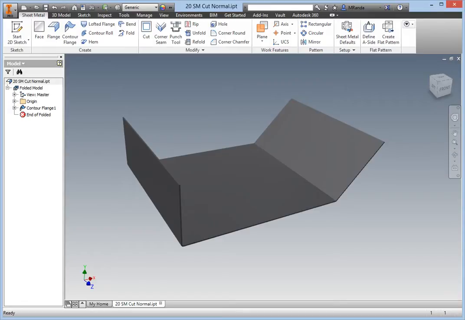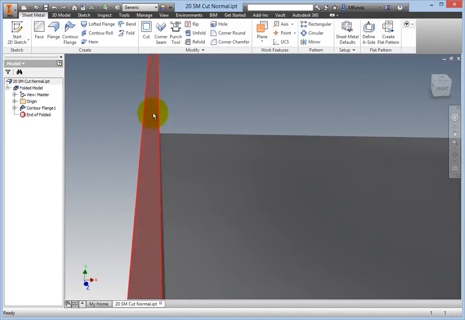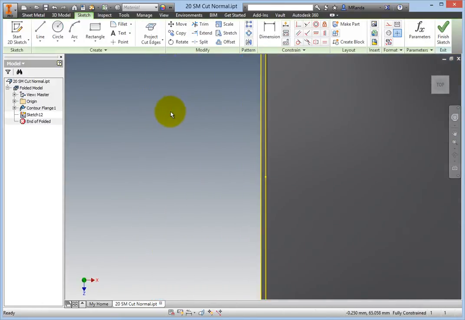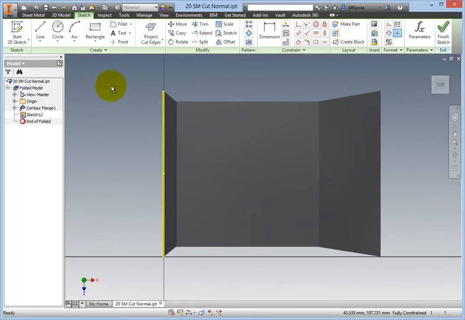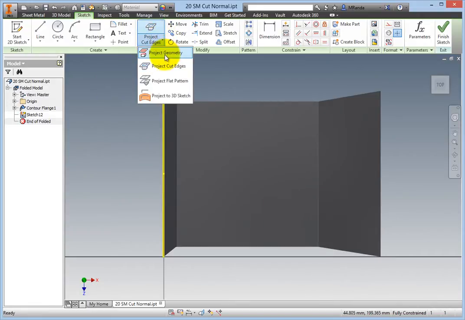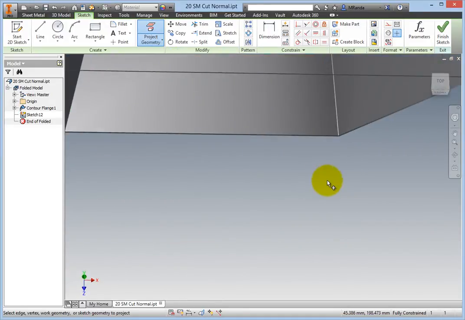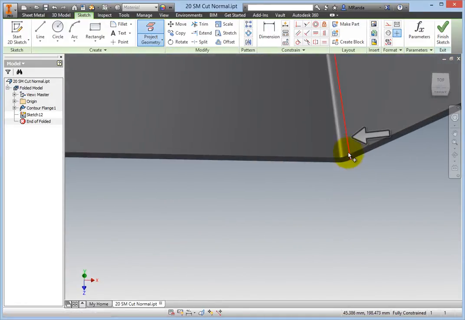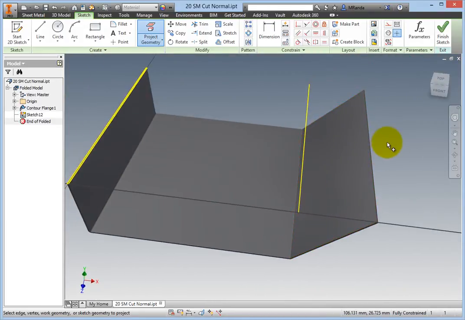To begin, create a new sketch on the top of the perpendicular bend by selecting the end face of the bend and selecting Create Sketch. The Sketch tab is now active, where you will select the Project Geometry command. Zoom in and select the upper edge of the angled flange's bend radius. The line is projected up to your sketch.